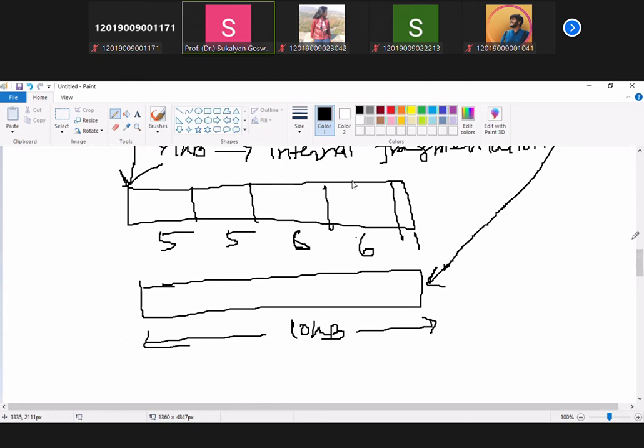You cannot change them. This one you cannot make 6 and this one you cannot make 5. If this is 5, this will remain 5. So whatever data you have to adjust within this 5, it will be either internal or external fragmentation. So this is your internal and external fragmentation and fixed and variable size partition.